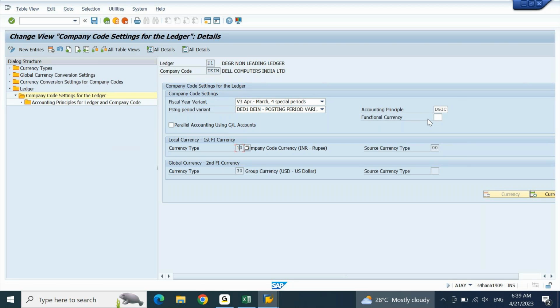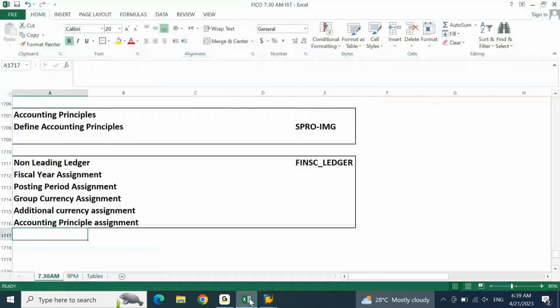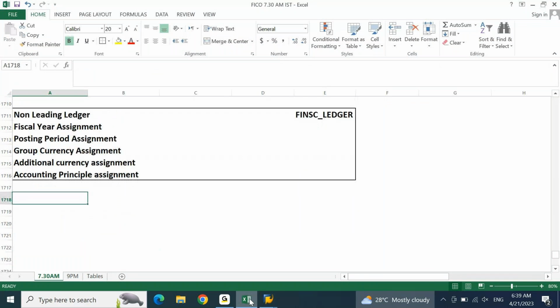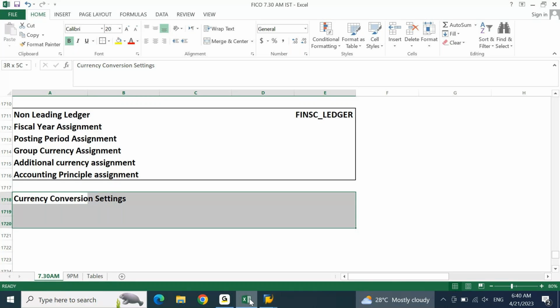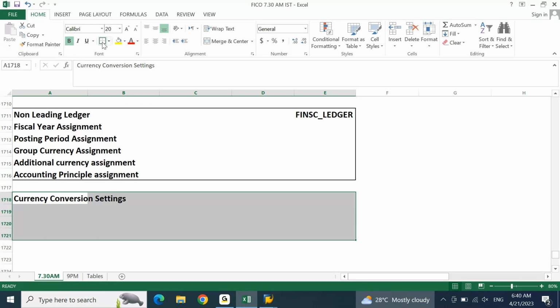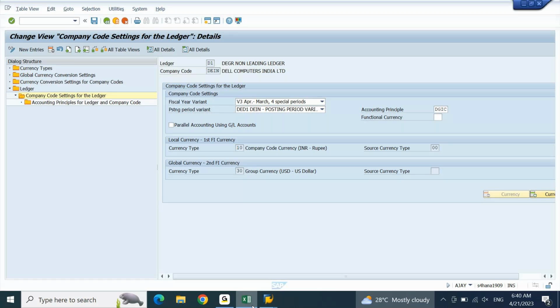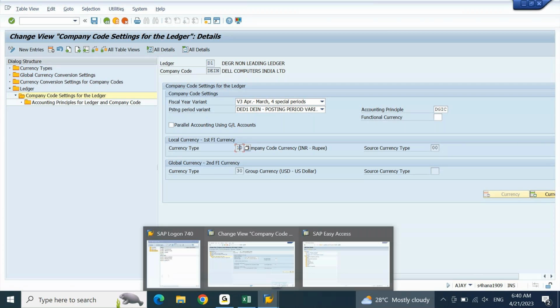Okay, these points we'll have to mention in the non-leading ledger. Once non-leading ledger is completed, next thing that we need to do is currency conversion settings. These currency conversion settings are needed if you are using a second currency. Are we using a second currency or not? Yes, we are using a second currency. Our second currency is group currency, US dollar.